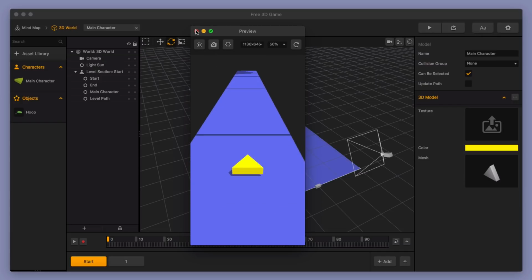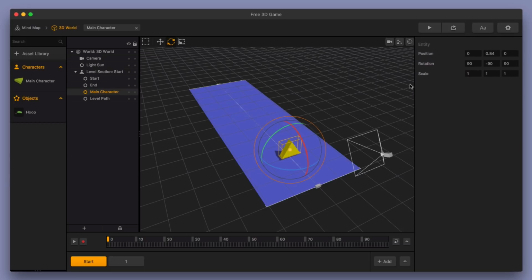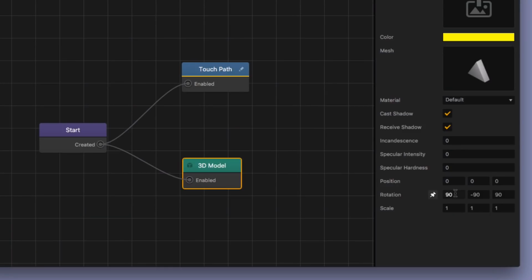So this is cool. I'm going to exit out of this preview real fast, and then I'm going to change the rotation here, because I've already changed the rotation on the 3D model, so there's no reason for me to have it changed here as well. But one thing I am going to do is scale this down a little bit. So I'm going to go into my main character, go into my 3D model, and scale it down to probably like 0.7 on the X, Y, and Z axis. So that looks good. Okay, perfect.